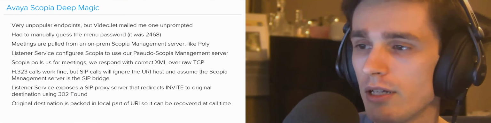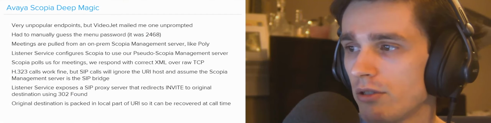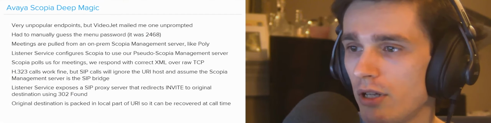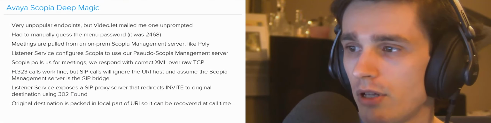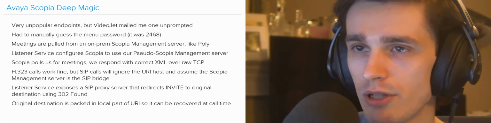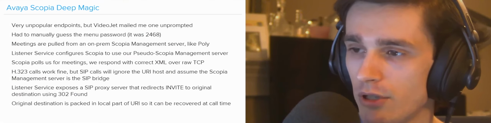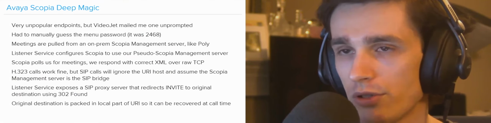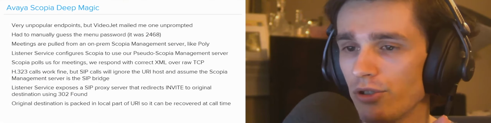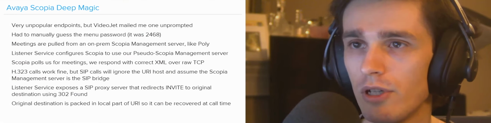And we will turn around, similar to Polycom, fetch the meetings from Storm's API, and return those over XML, over that TCP socket to the endpoint, and it will be able to show those on its calendar. For H.323, the story ends here because that just works. For SIP, the story keeps going because with SIP, it assumes that the Scopia management server is actually the bridge for all the meetings. So if you have some dial string like 12345 at bgn.vc, it will ignore the host bgn.vc there, and it will just think that the Scopia management server is my bridge.